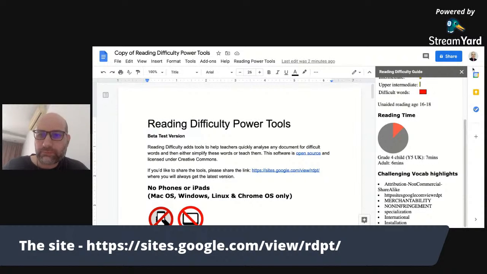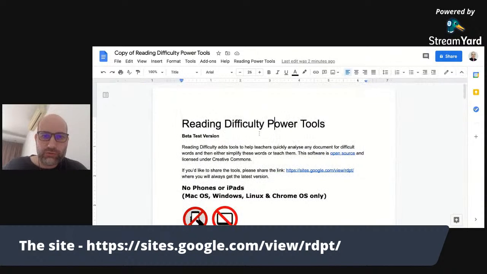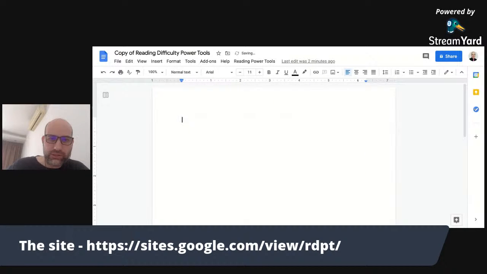So there we go. Now, once you've got your tools running, you can make as many copies of this as you like. What I normally do is I just delete all those instructions once I've read them, and I make this my area. So this is my new working area.